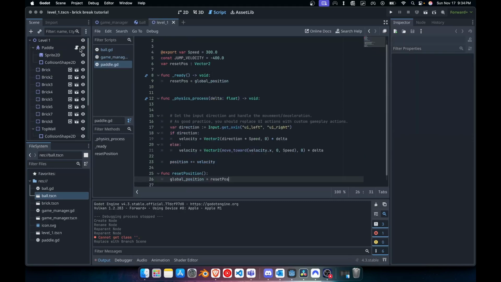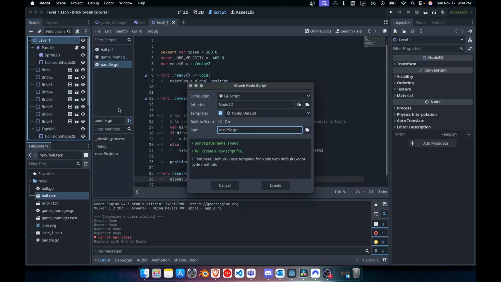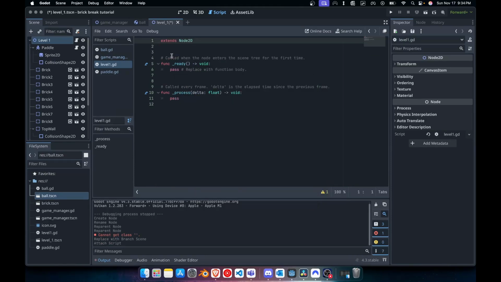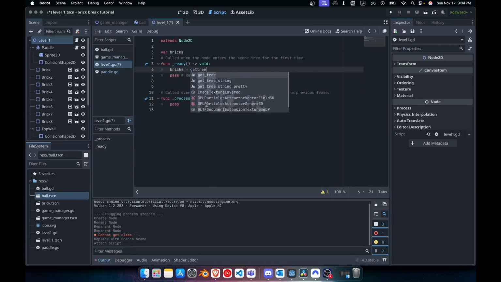And now what I'm going to do is come into Level1, right click, attach a script, and call it level1.gd. Now, all this is going to do is a very simple piece of code here. I'm going to go var bricks is equal to get_tree().get_nodes_in_group("bricks"), like that.